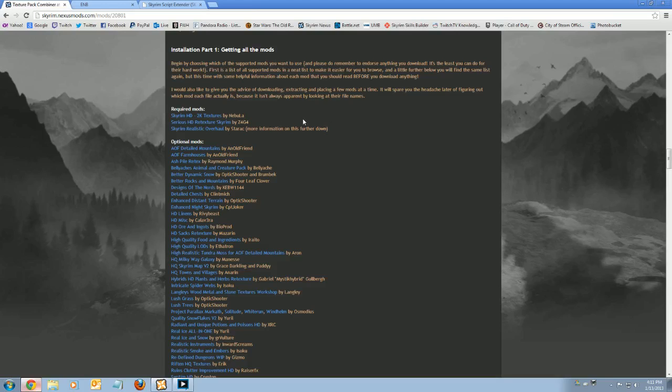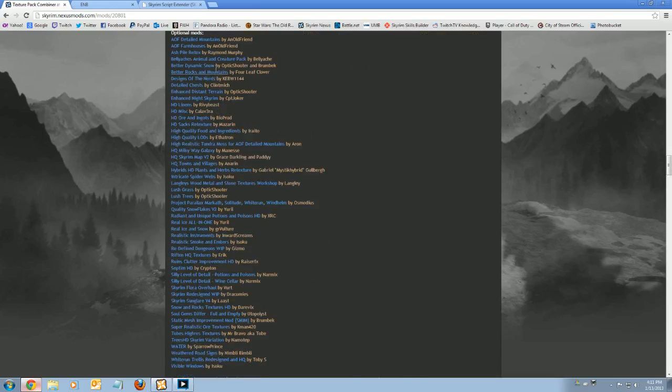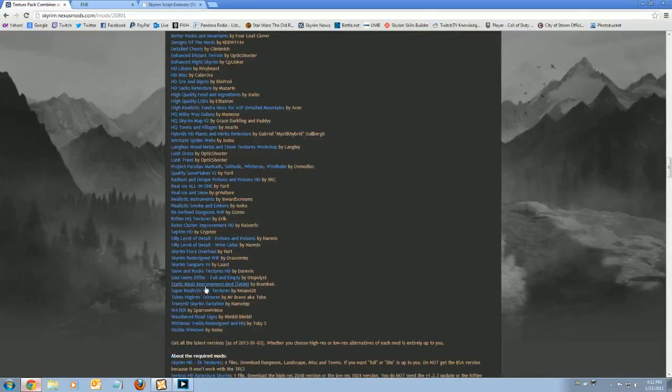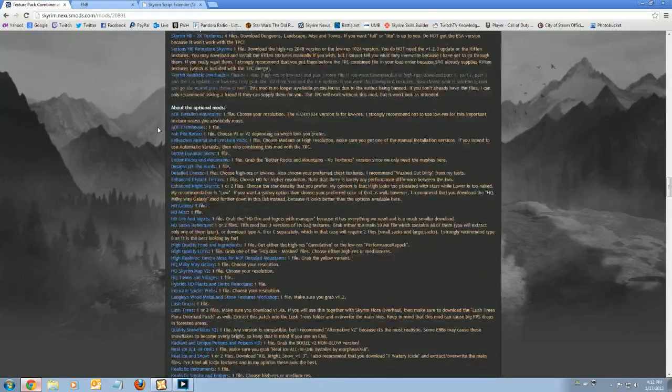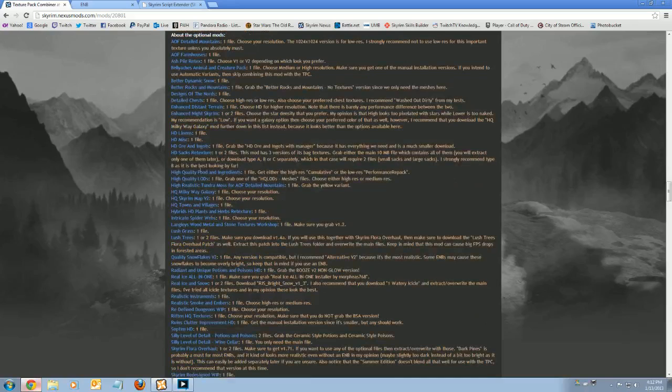Now this is where things deviate a little bit. Obviously I've got Skyrim HD 2K textures, I've got Serious HD retexture. I do not have Skyrim Realistic Overhaul, and it works just fine for me. Now on the optional mods, you're going to want to look at all these mods. There's 40 or so optional mods here. All listed. Now if you scroll down even further, it's going to give you some information about each of the mods.